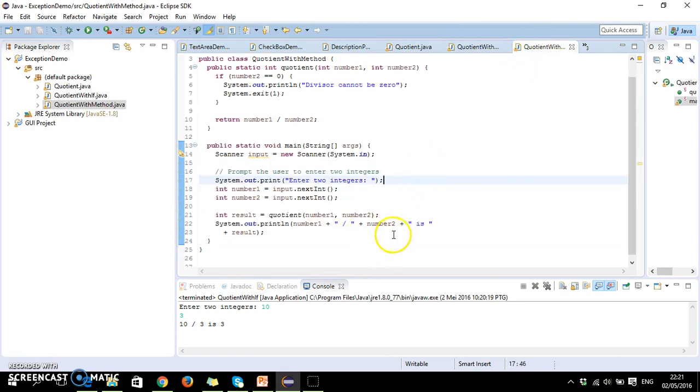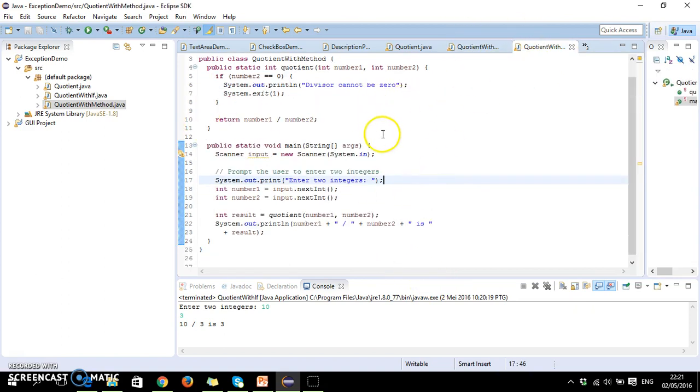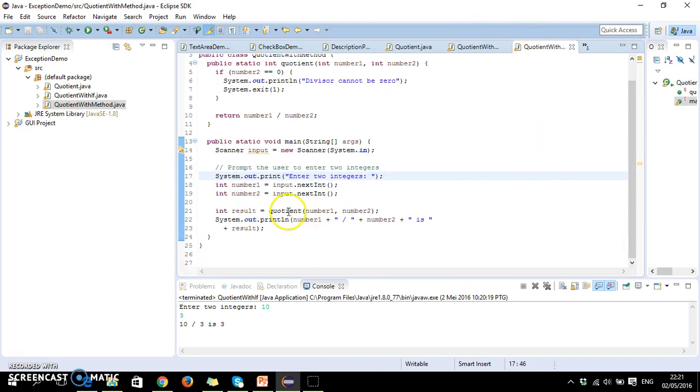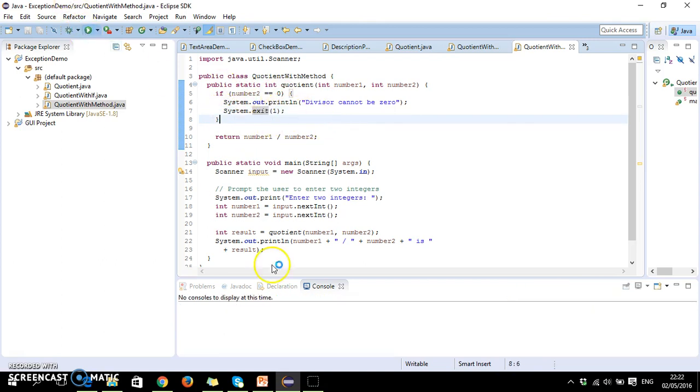But there is another way for you to handle the input by the user. Let's say, for example, in this particular example, you create a method called question, and then you pass the numbers. In this method, you check if number 2 is actually 0, then you let the program exit.